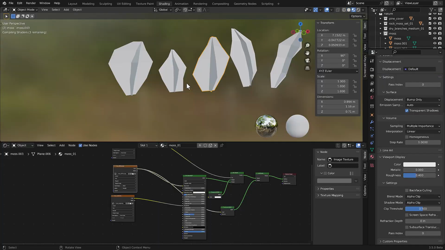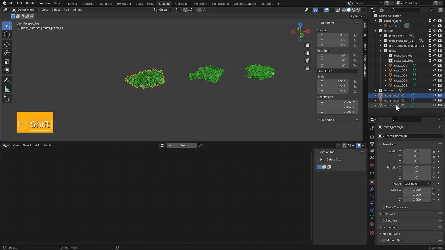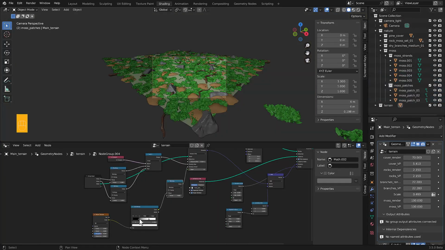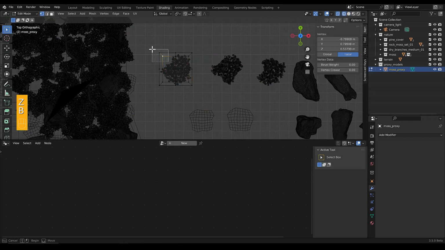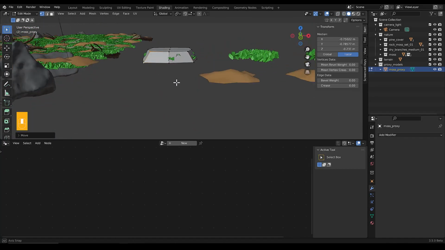All right, we continue with working on moss, creating some planes, adding a texture. We're making some patches to add these later on the terrain. Same way as adding the rocks and the branches, we're using the geometry nodes to spread these all on the terrain. And by optimizing the scene, we're using proxy models to have a faster viewport.